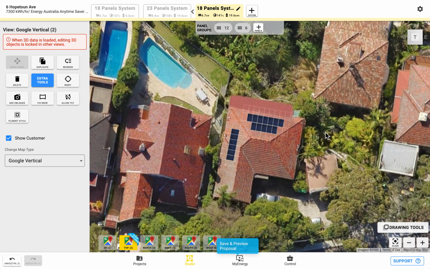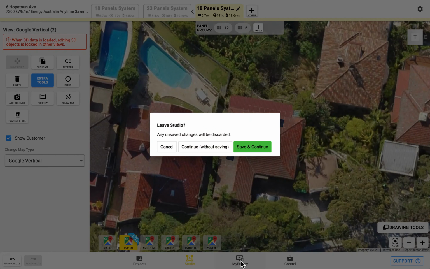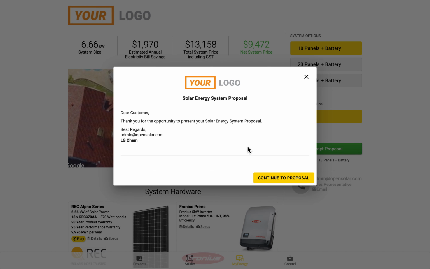Perfect. So now if we click on My Energy and then click Save and Continue, we'll go into the My Energy page here. We'll be greeted with this pop-up message, and this is a fully customizable cover page message. You can enter in any of your details here. You can put in images. The customer will then click through to continue to proposal.